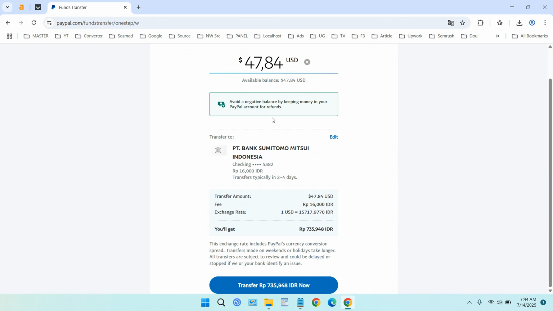After that, you will see your currency on your PayPal is converted into your local currency. In my case, this is my amount of local currency. To start transferring or withdrawing your money, you can just click transfer now here. Just click transfer now.